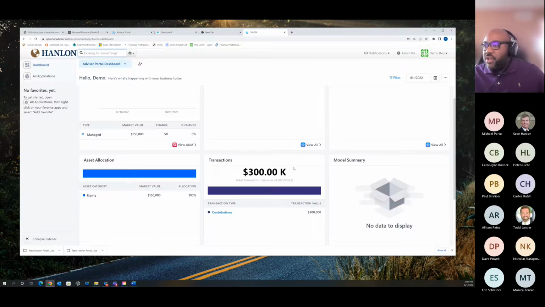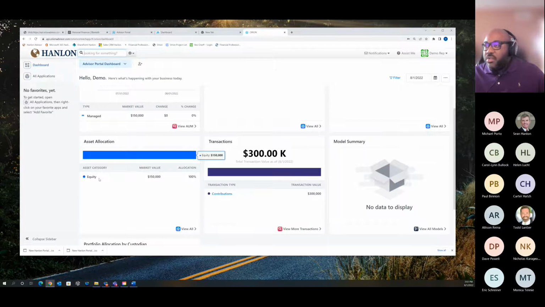And there's other tiles here that give you more information about your book of business, asset allocation, whether it's equity. In this case, it's all equity. But if you had some bond, it would show bond and then money market as well. Different types of transactions will be shown here. And model summary, again, this account is a new account, so it's 100% in cash. But if this account was assigned to a model, say, the Hanlon Tactical or Hanlon All Weather or Dorsey Wright, that information would show here, and it would show how much you have in each of those models.